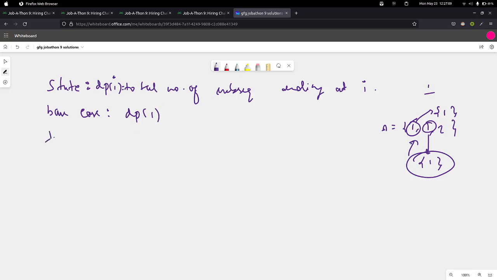and the transitions will be how the transitions happen here from one state to another state.